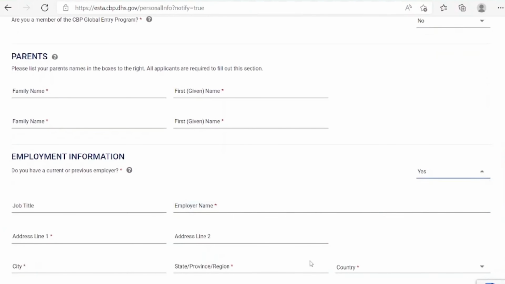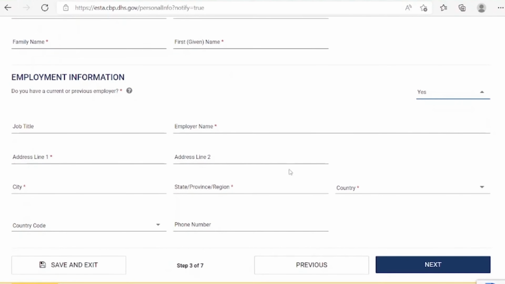Now, it asks you, do you have a current or previous employer? You simply answer yes to this, and then it'll ask what you do for a living. In my case, I was self-employed, and I said what I did for a living, my position within the company, etc. And it really is as simple as that. You just literally put in what you do for a living.